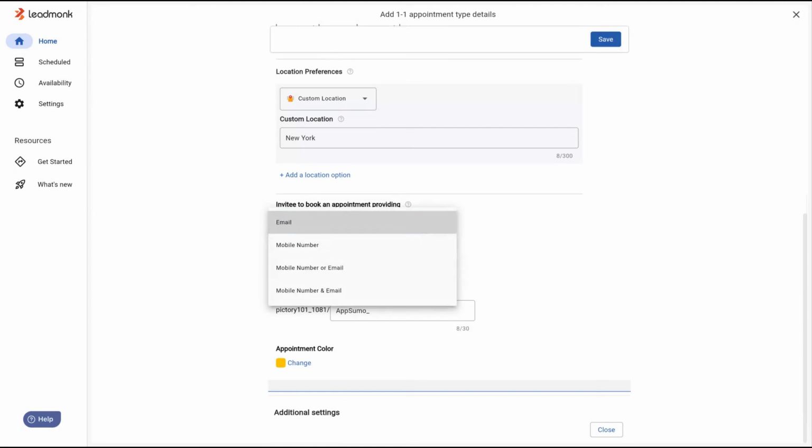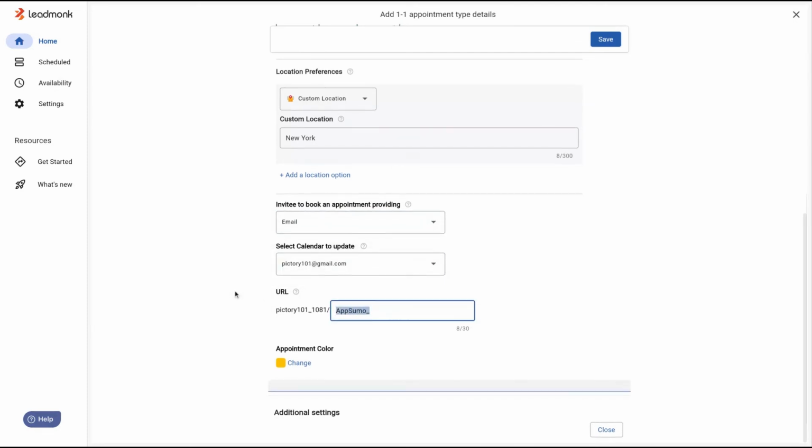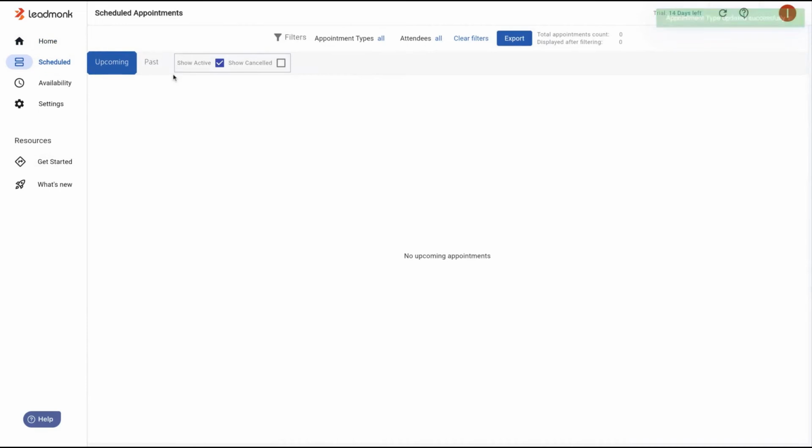You don't need to ask your customer's email. You can book the appointment using a mobile number or email, or both mobile number and email. For the sake of that review, I'm gonna add email, then you select your calendar. You can also customize your URL and change the appointment color. It's super easy, then you click on save. The appointment will be there.